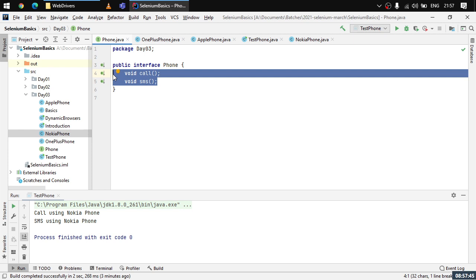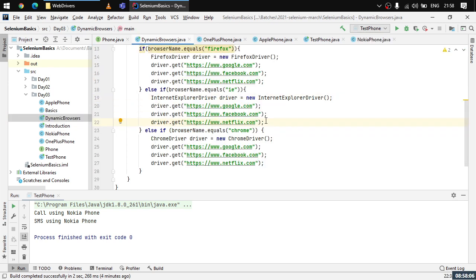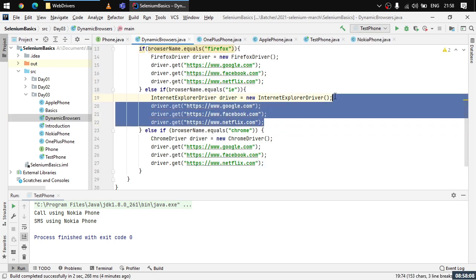Now the next thing is that what I want you guys to do is I want you guys to practice something for dynamic browsers. That is, how would we be able to open up different browsers with the help of only single line of code, right? How would we be able to dynamically choose the browsers without wasting these lines of code, right?